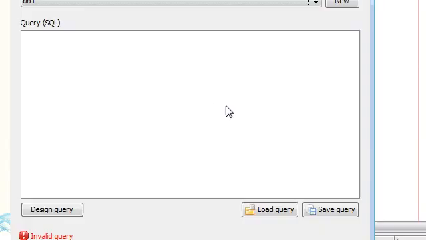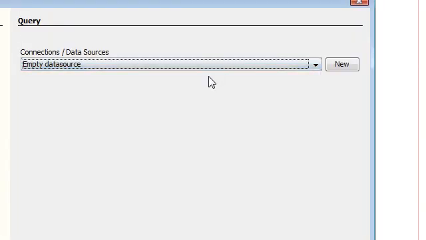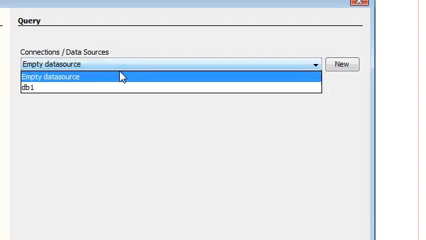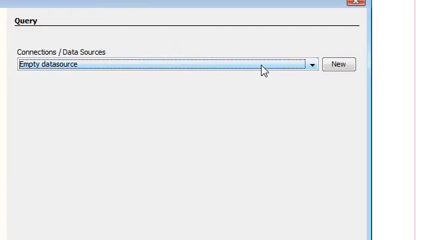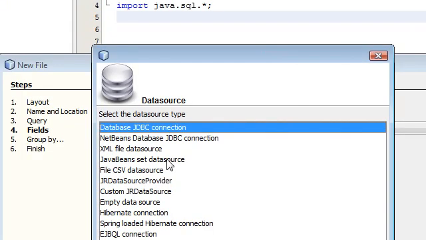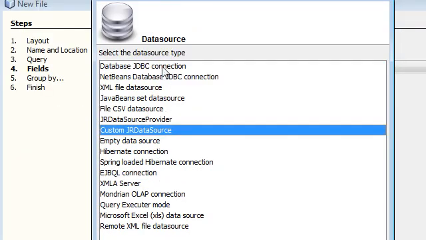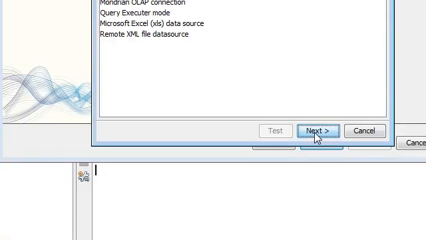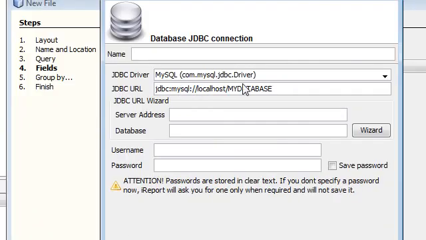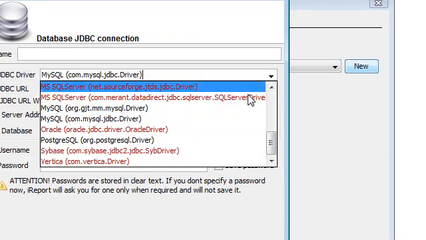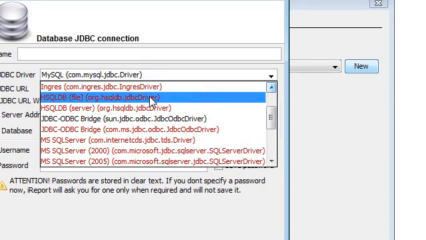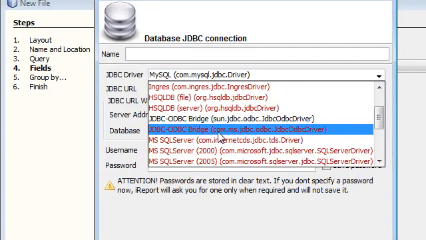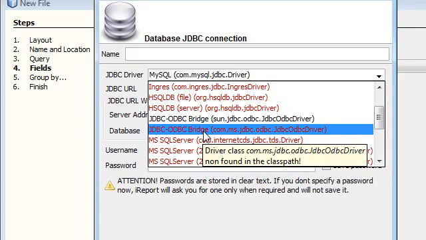Click Next, and then select the data source. Normally you will have an empty data source. I've already configured mine, db1, but I'll show you how to configure it. Click on New and select the database connection. In our case it is a database JDBC connection, as we are connecting to an MS Access database, so we are using JDBC drivers. Click Next, and here from the JDBC driver drop-down list select the JDBC-ODBC bridge.